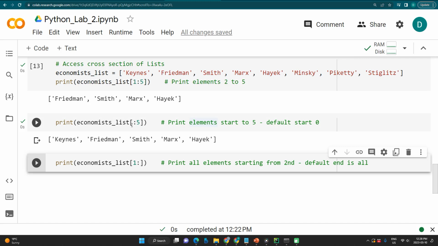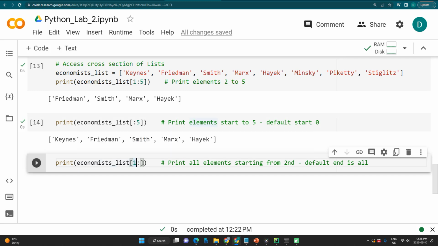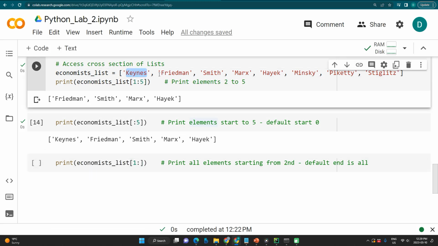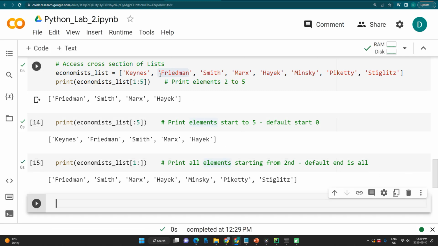Now in this case, we want to reverse it. We are not having a number after this, but we are placing it here. So this is telling us you should start from 1 and go all the way to the end. This by default just means go all the way to the last element. This is always 0, then you have 1, so this is your first element. Let's shift enter, and you can see it starts from here and it goes all the way to Stieglitz. That's just what it does.